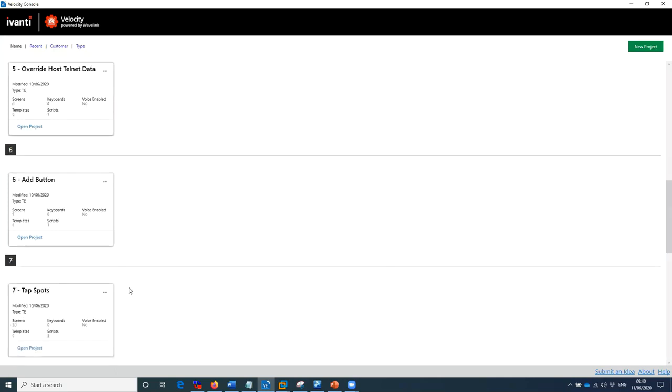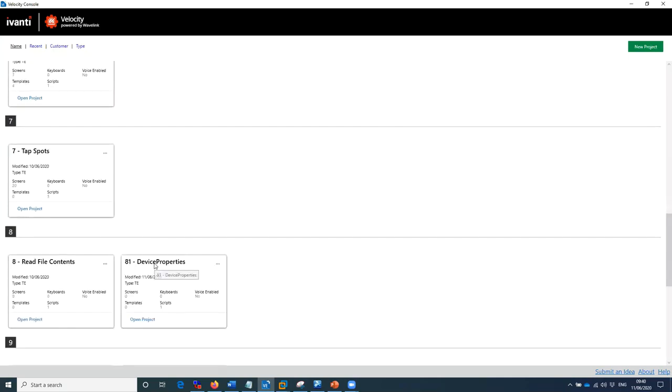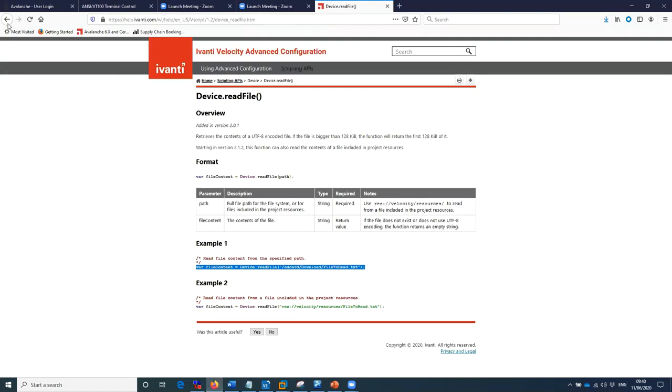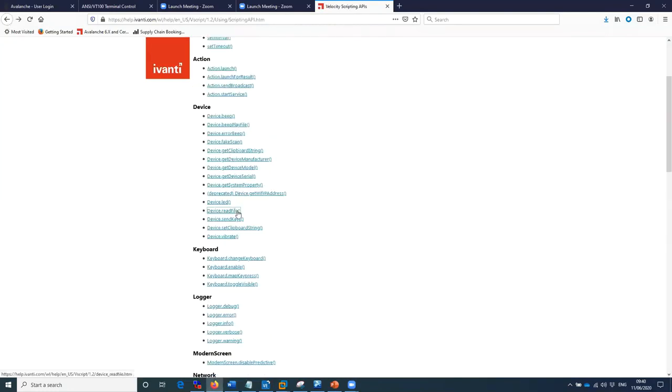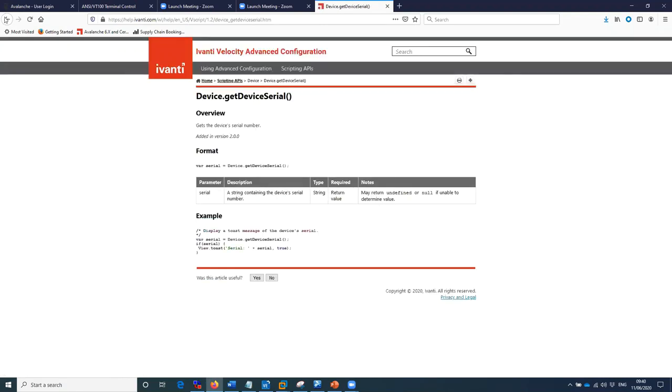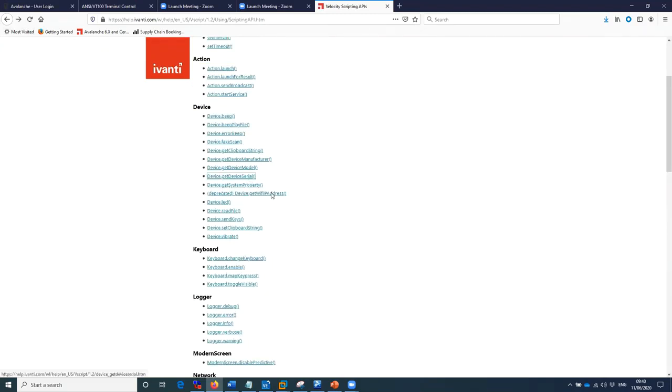Okay, moving on to the next project. What I wanted to show you now is some scripts around reading device properties. So in Velocity, we have some scripts that will enable you to look at the IP address of a device, to look at the serial number of a device, to look at the MAC address of a device, and be able to either display that on the screen or use that information to create some other piece of data that contains that information that you might want to send to the host that you're connected to.